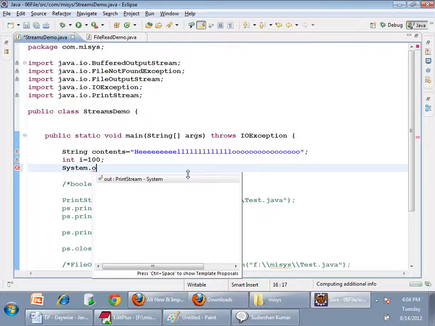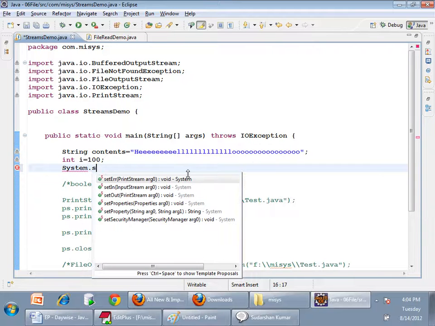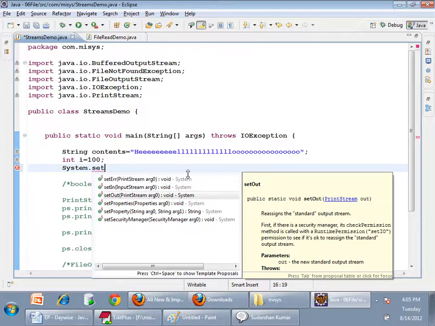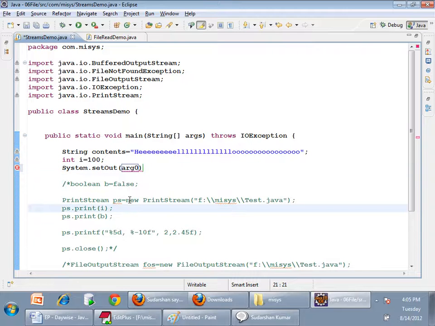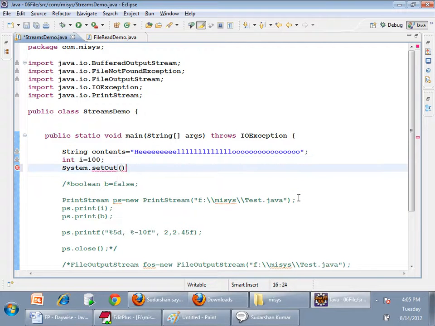Right? Now, once you know that out is pointing to PrintStream, I have one more requirement. When I say System.out.println, why should it point to console only? If I say System.out.println, I should write to my file. So I want to set the output stream to point to my file. setOut. It requires what? Out is what type? PrintStream. I will pass this PrintStream object.